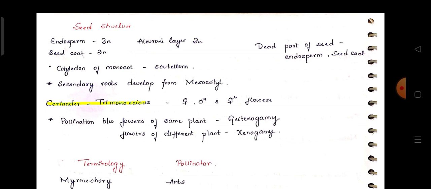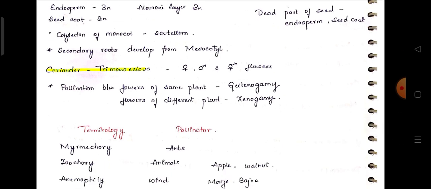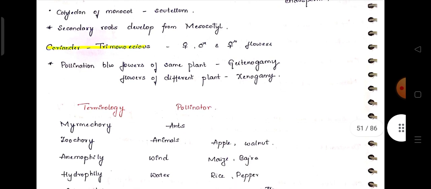The cotyledon of monocot is scutellum. Secondary roots develop from the mesocotyl. Coriander is trimonoecious, where male, female and hermaphrodite flowers are present in a single plant. Pollination between flowers of the same plant is geitonogamy. Between flowers of different plants is xenogamy.